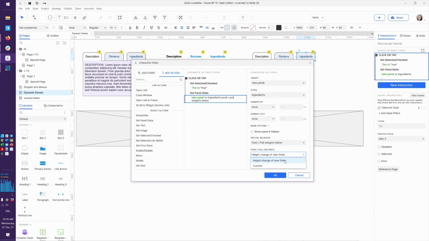When the smaller description state changes to the longer ingredient state, what is the height change? Is that the amount of space you want Axure to move? If so, just choose height of new state and Axure will calculate it for you. If you have some other number or calculation you want, you can put it there. That is definitely more advanced, and I do tend to teach that in our advanced course, but let's see if we can get away with not going advanced here and just using the height change.